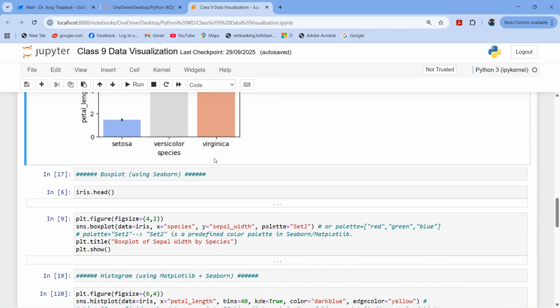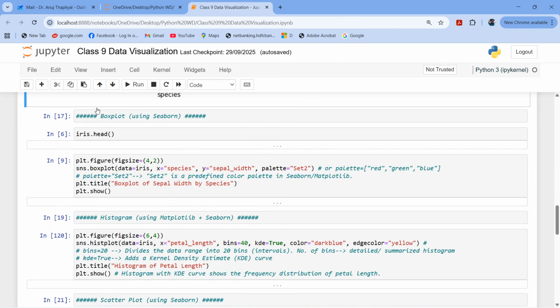Okay, now the box plot. We use a box plot in two cases. When we have a single variable which is quantitative in nature, or another case is when we have two variables, one quantitative and one qualitative, then we create a box plot. So let's create a box plot.